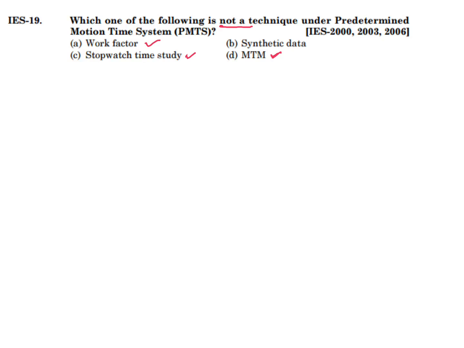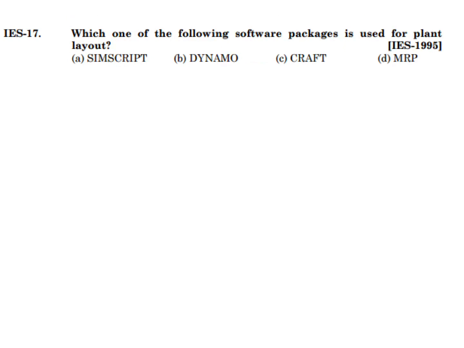Which one of the following software packages is used for plant layout? For plant layout, I made one separate video, where you can check the software packages. CRAFT, ALDEP and CORELAP. C is the answer.